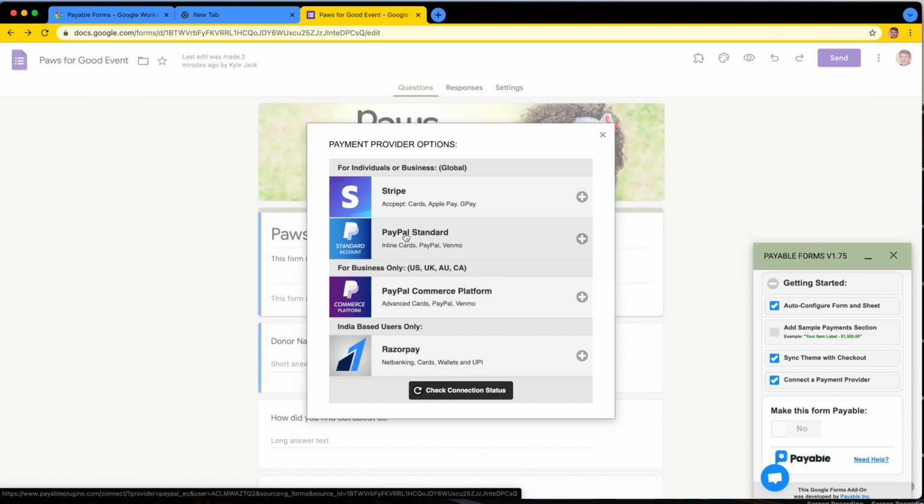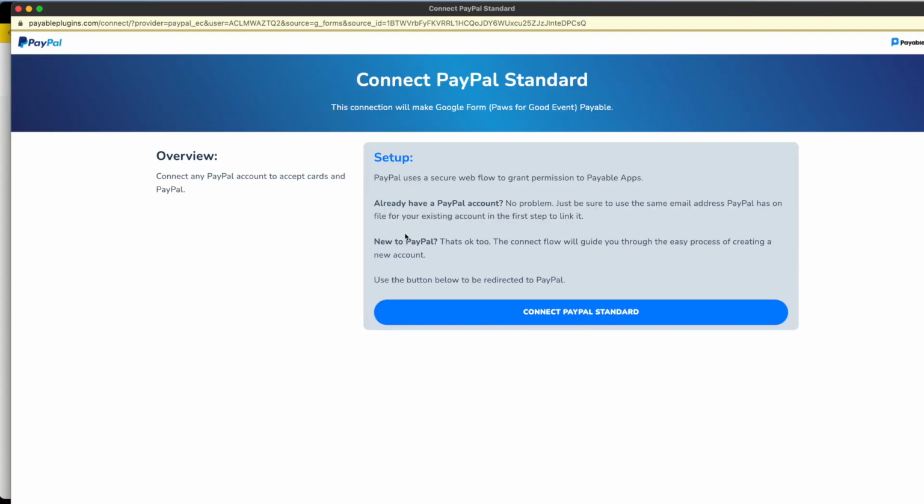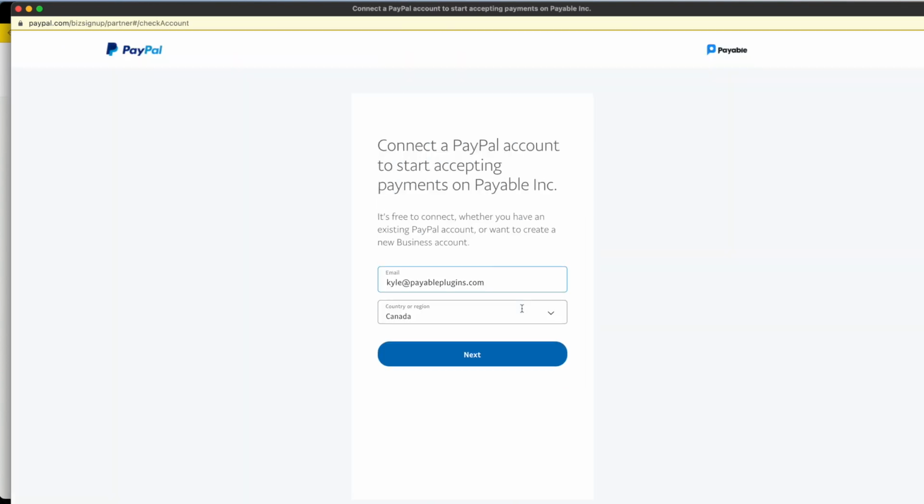So I'm going to click on PayPal Standard. This is going to open our connection window, and it's going to do a login with PayPal to let you connect your PayPal account to the Payable Forms add-on. What you're going to make sure of on this window is that you put in the email address for your existing account, if you have an existing PayPal account, or you sign up and it'll create you a brand new PayPal account.